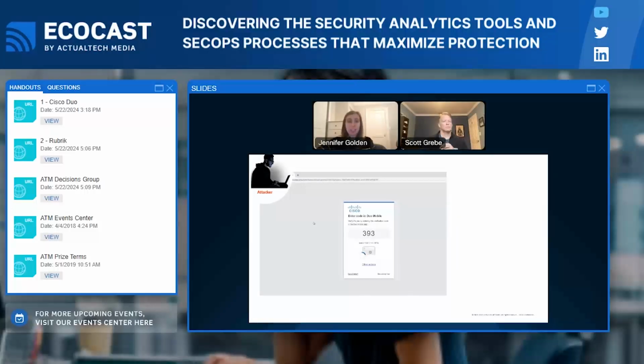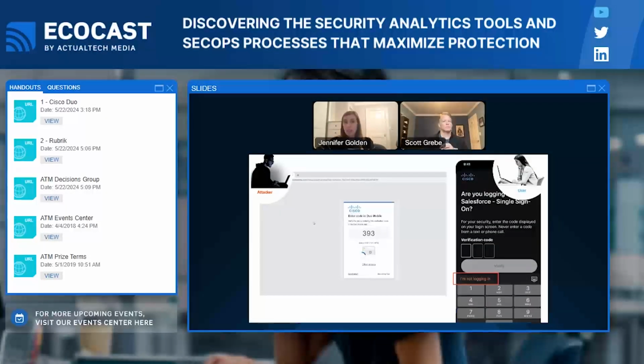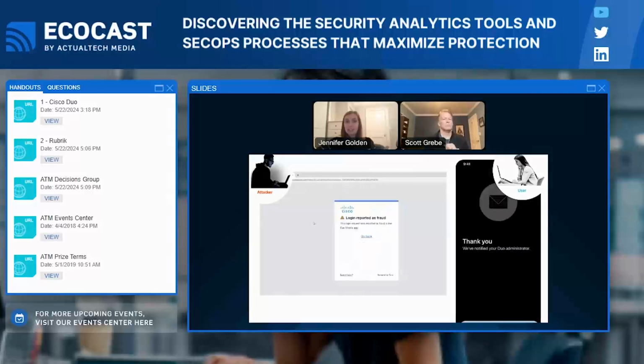So the attacker has the code, but I'm the trusted user. I don't have that code. I have no way to enter that. And also, I'm not logging in. So I can select, I'm not logging in. Make it really easy for our trusted users to know this is not me, and that we can report that to our Duo administrators who can take further action and look into what's going on. So we stop that attacker in their tracks.